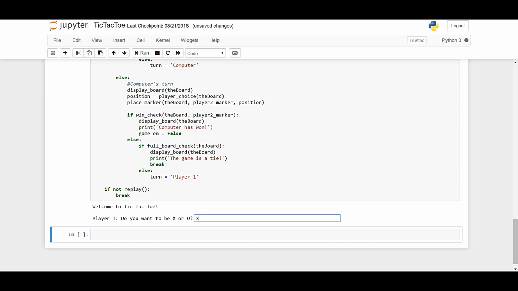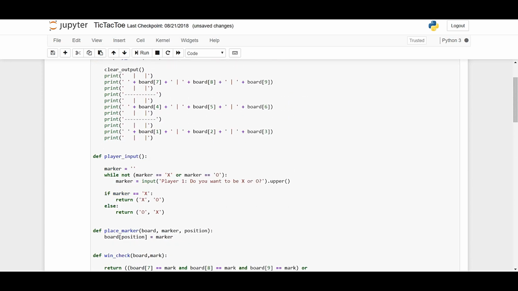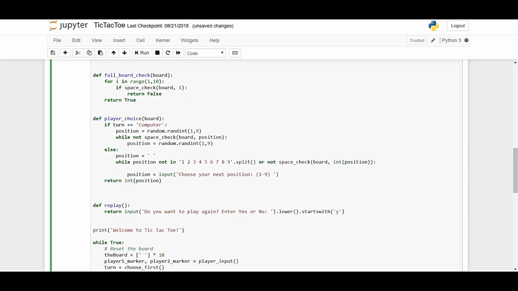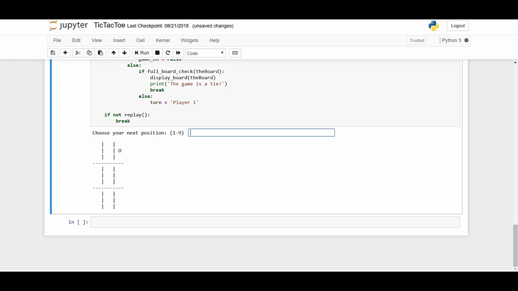Observe, even if I give small x, I'm going to convert this input into an uppercase. I'll show that on top. If you see here, I'm converting it into an uppercase. Now, obviously, if you can understand here, if I was X, that means the computer was O. And if you see here, it was the computer's first turn. So computer has played and it says O. And computer has placed a marker in the position 1, 2, 3, 4, 5, 6, 7, 8, 9. So the computer has placed the marker at the 9th position.